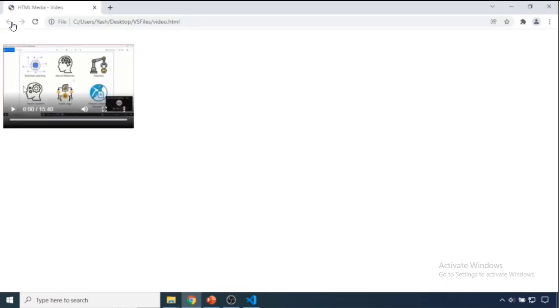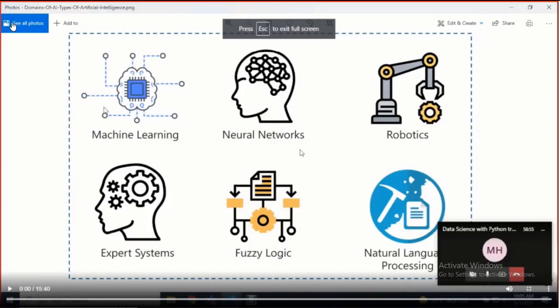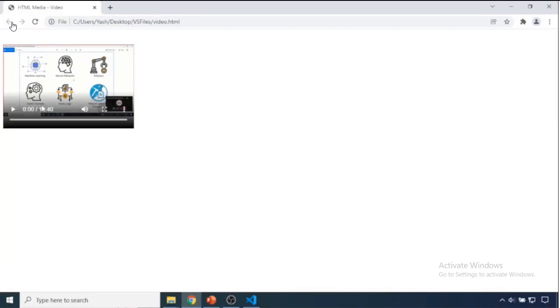Here you can see that the video will be displayed. You can adjust the width and height accordingly. These controls will give you these options, where you can play and pause the video, manage the volume, and click here to have full screen. Let me click over there. Now this video will start playing.